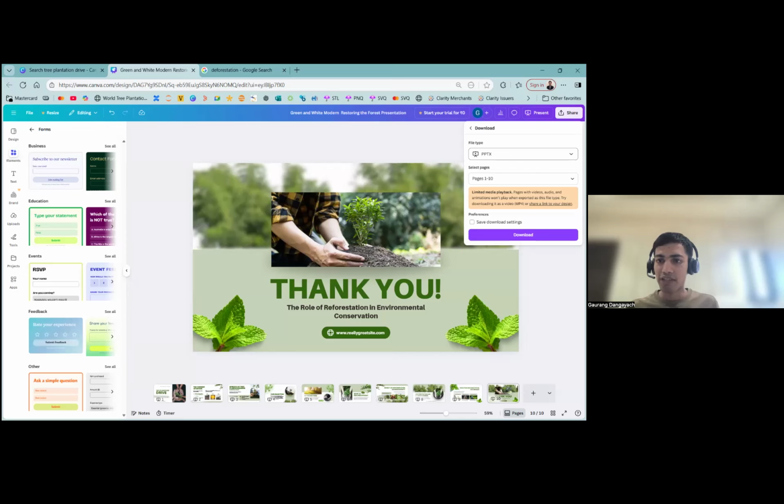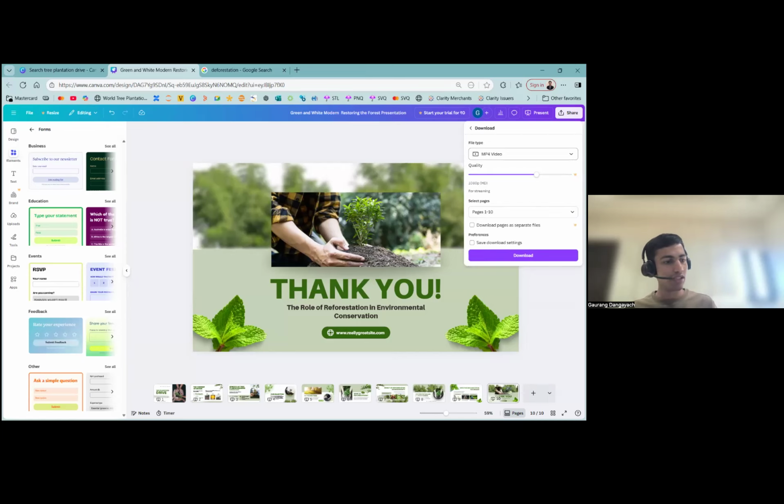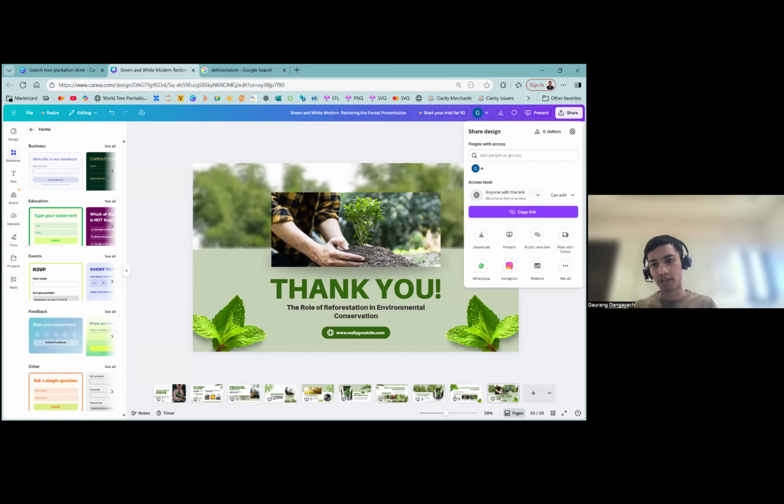You can even convert it to an MP4 video, so you can directly make it a video. Because it has animations and different slides, it will be an autoplay video. It will keep on moving. This can also be useful. If you want to just submit a video presentation, you can do that.